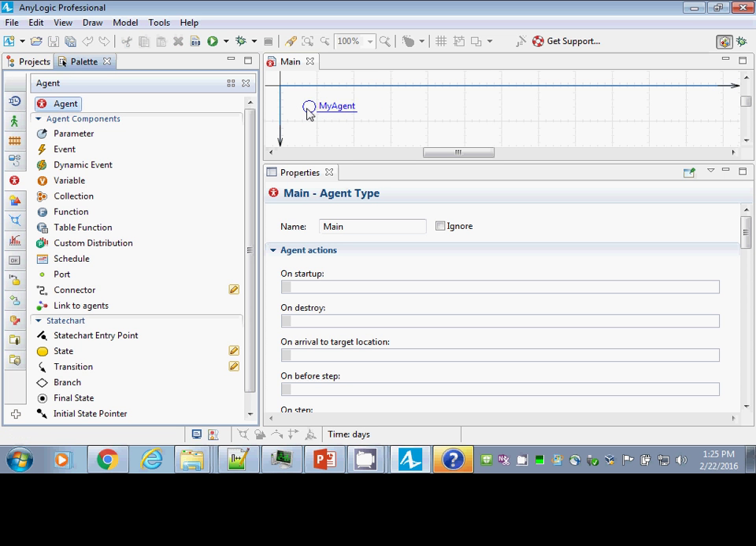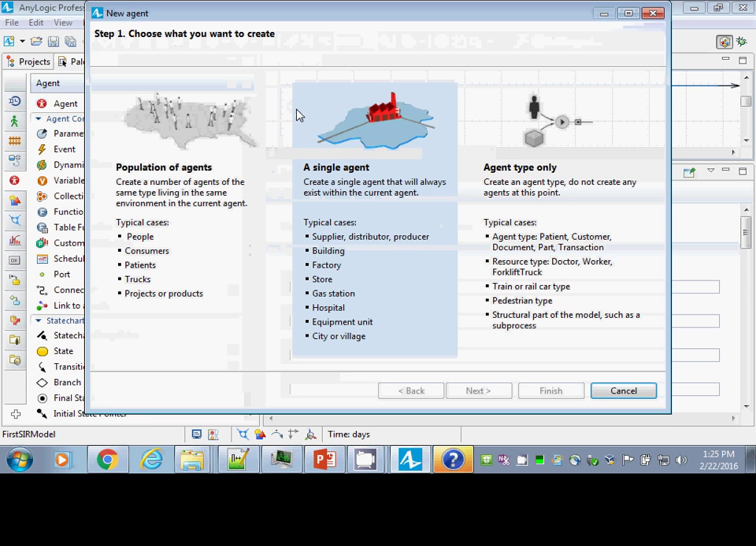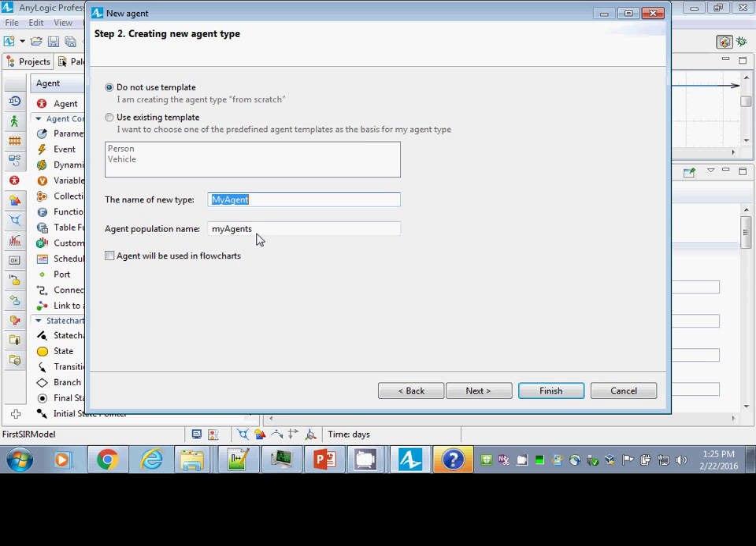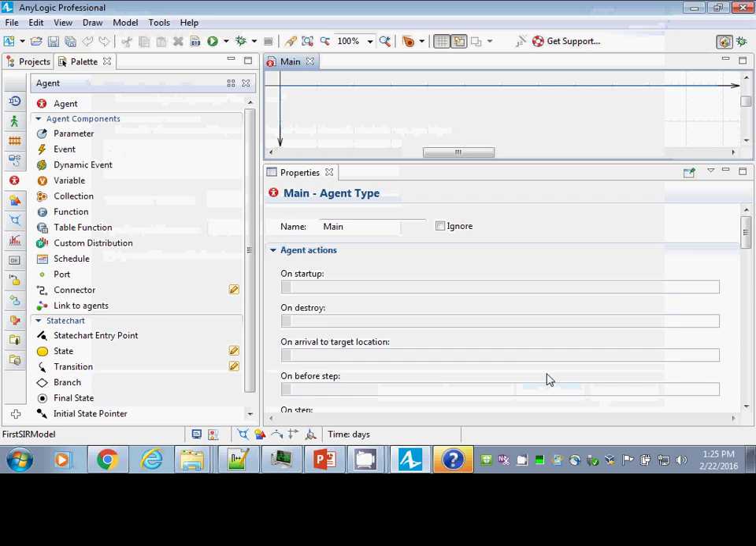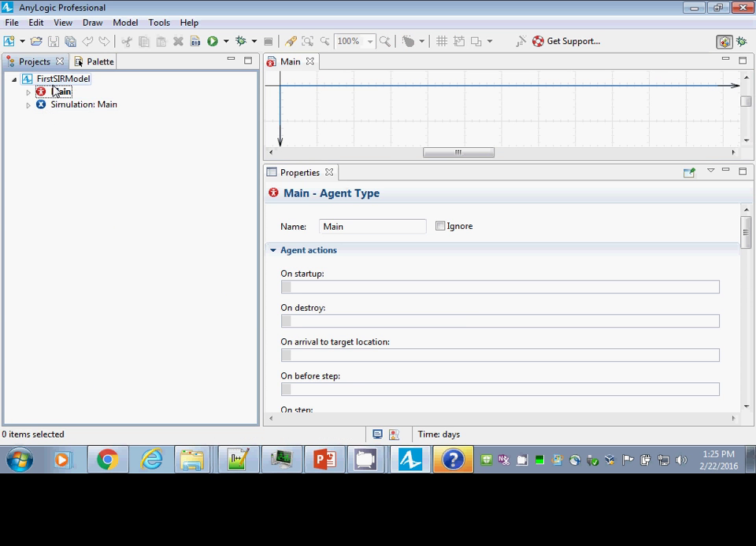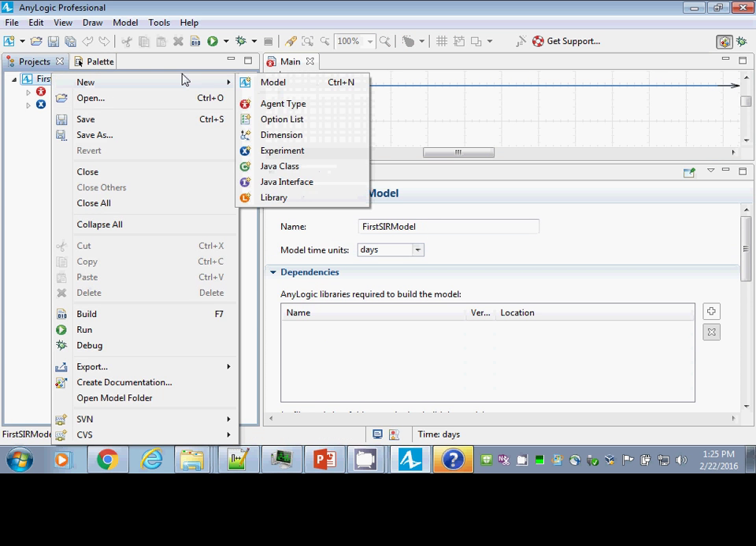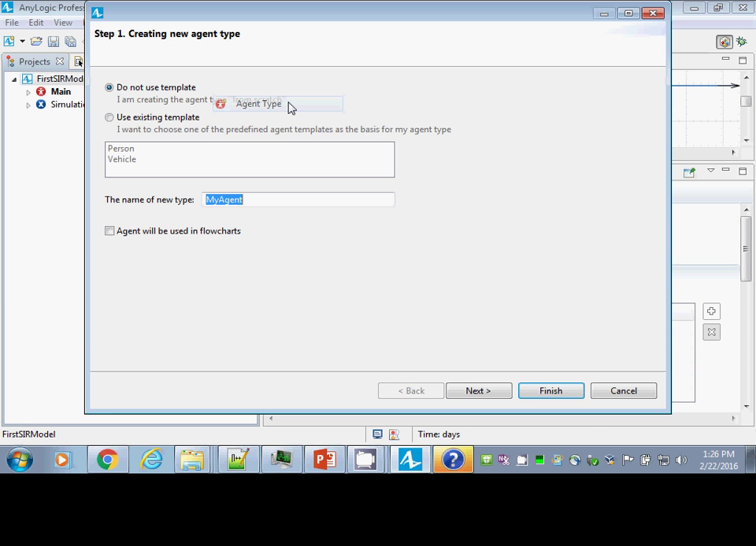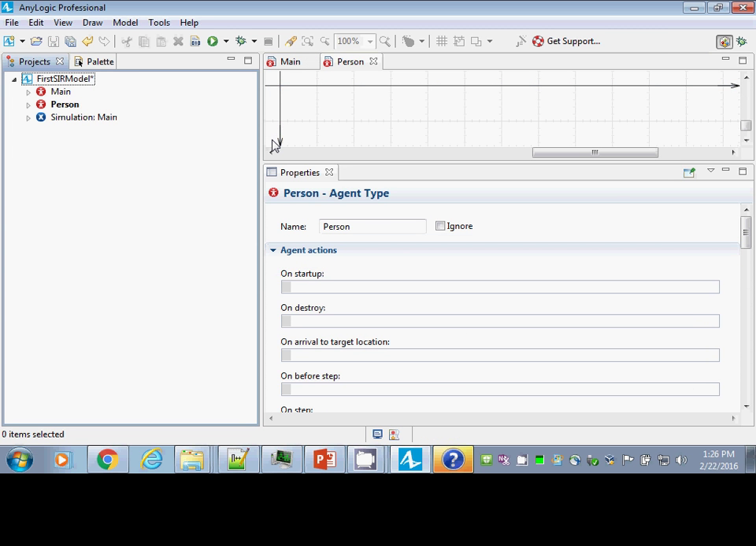You could create an agent type, and this will allow you to choose several options, including to create a population of certain types of agents, and you can name them, and you can in fact use a template. I'm going to show this from scratch because that auto-wires some things. I'm going to right-click here, do new agent type, and person is going to be the agent, okay?